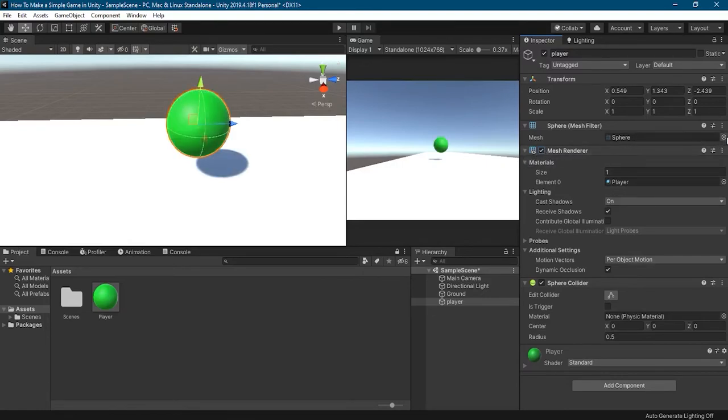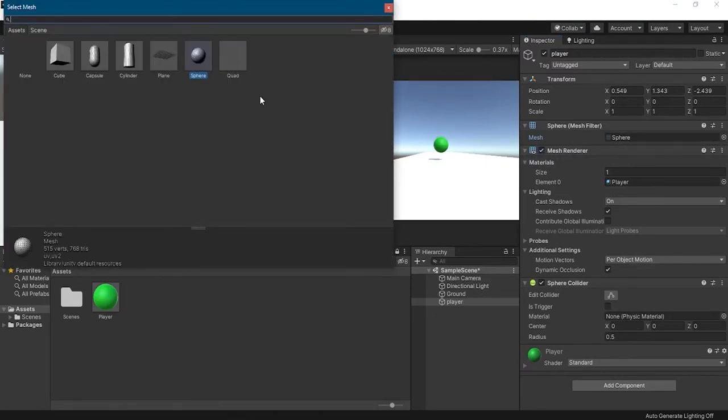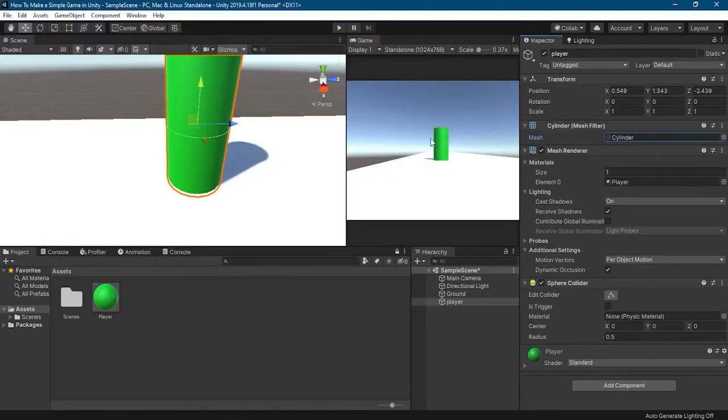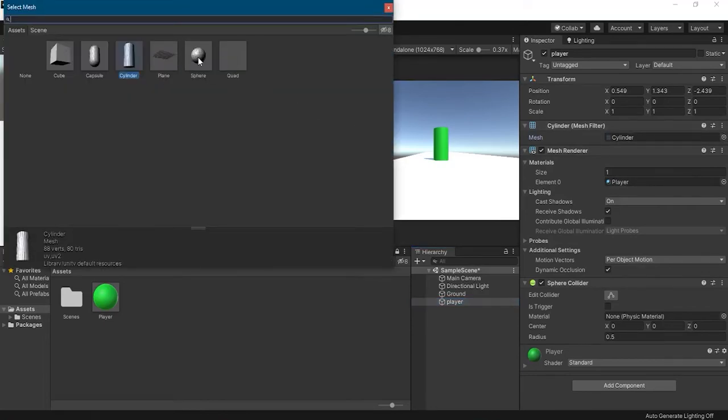And the mesh filter is just actually the image. If you want to change the sphere to a cylinder or capsule or make a cube, it's just only an image. So trying this out, you can see it change to a sphere, but actually you can see the sphere collider inside. So let's bring that back to its original sphere.